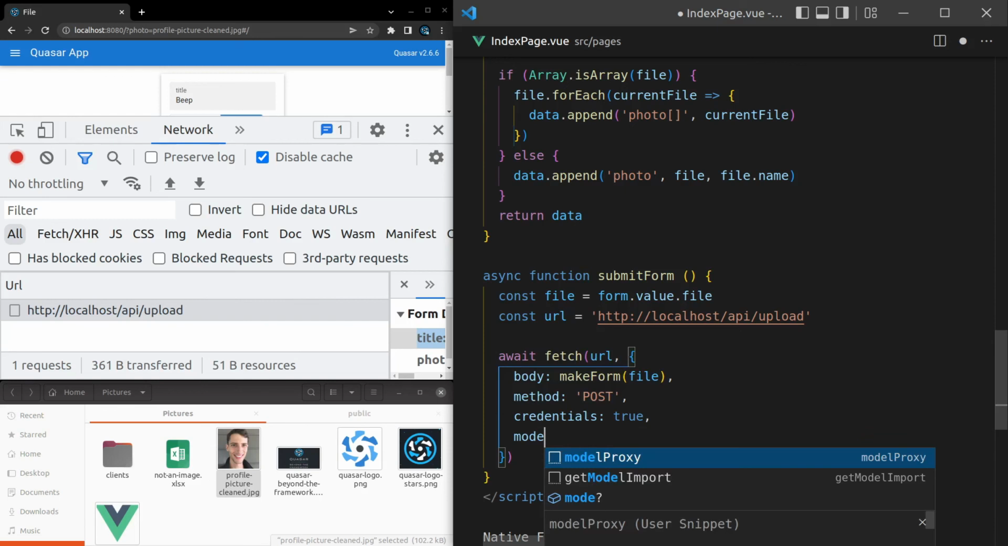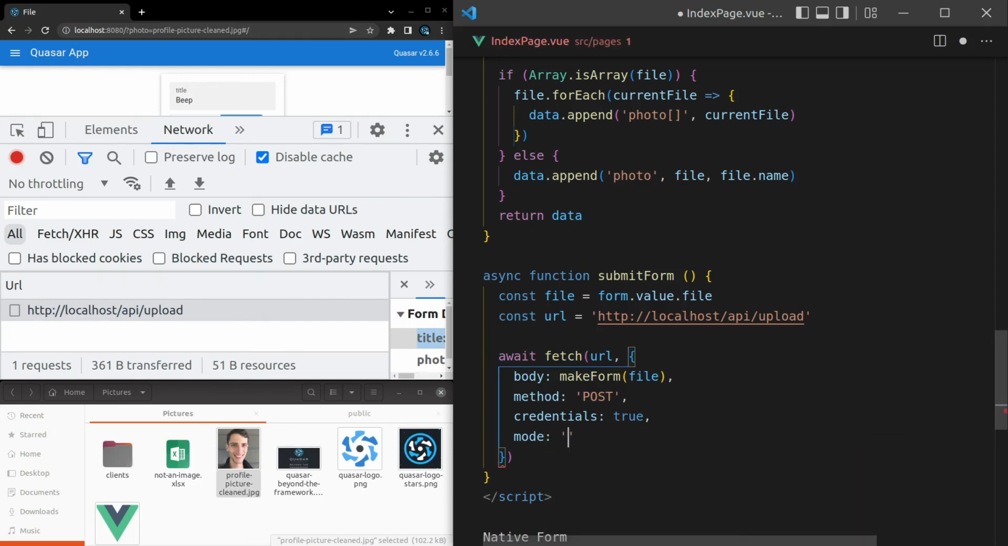Another one is the mode. You might have to set the mode equal to CORS, and you've got a few other options there. Let me just show you the list of options that we've got. CORS, close that out. You've got navigate, no-cors, and same-origin. And so you might want to change the mode as well, depending on your application.